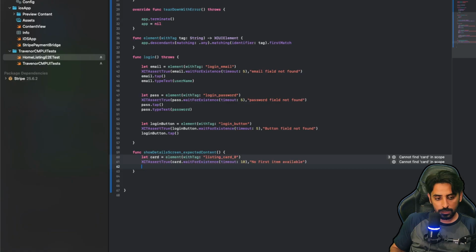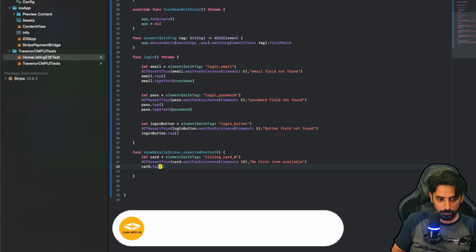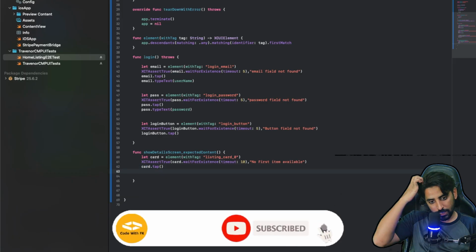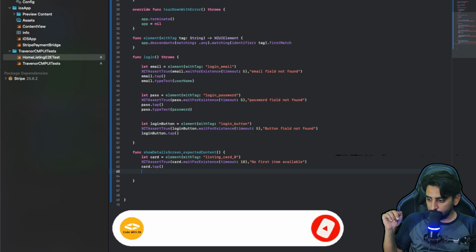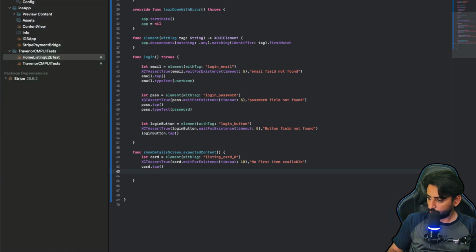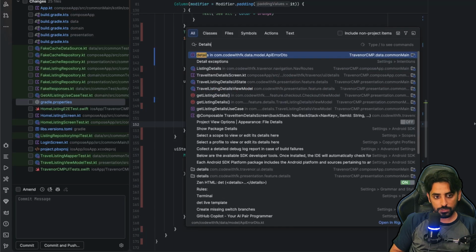Now that's one. Second thing we need is, once that is available, you can say card dot tap, which means once the user clicks on that, the user should be navigated to the next screen. And what is the next screen? It's the details screen.